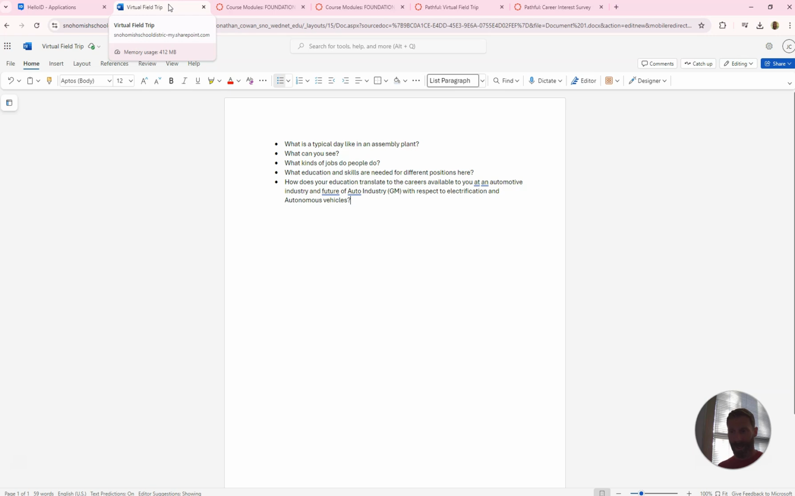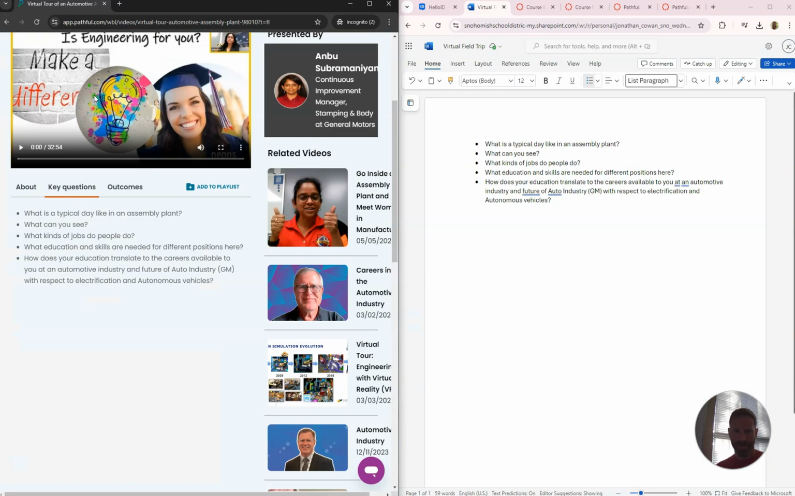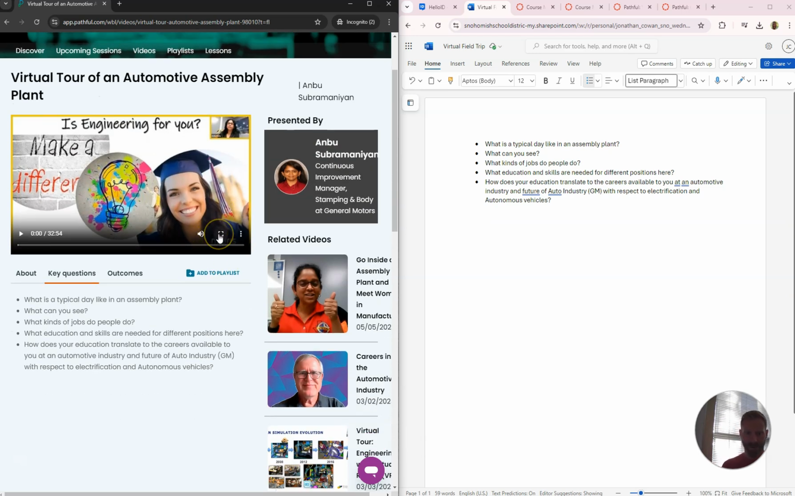I'm going to show you how to do that on one screen by just doing a quick little split screen here. So imagine this is two monitors. I'm going to watch this video on one side, and as I get answers to my questions, I'm going to write them down. It's a good idea probably to go through and read these questions first, and then you kind of know what to be looking for.